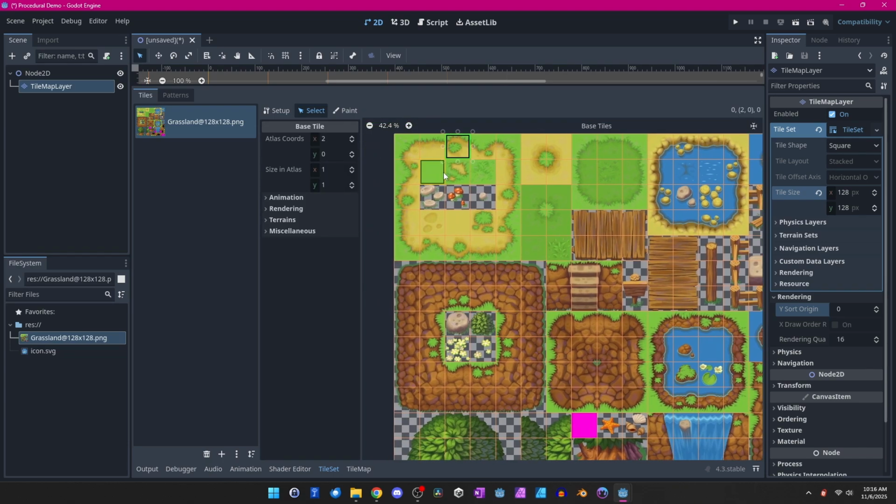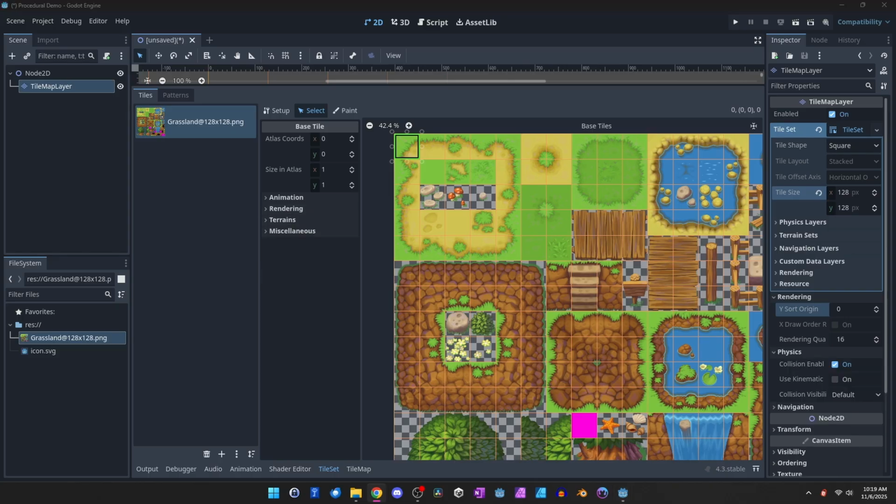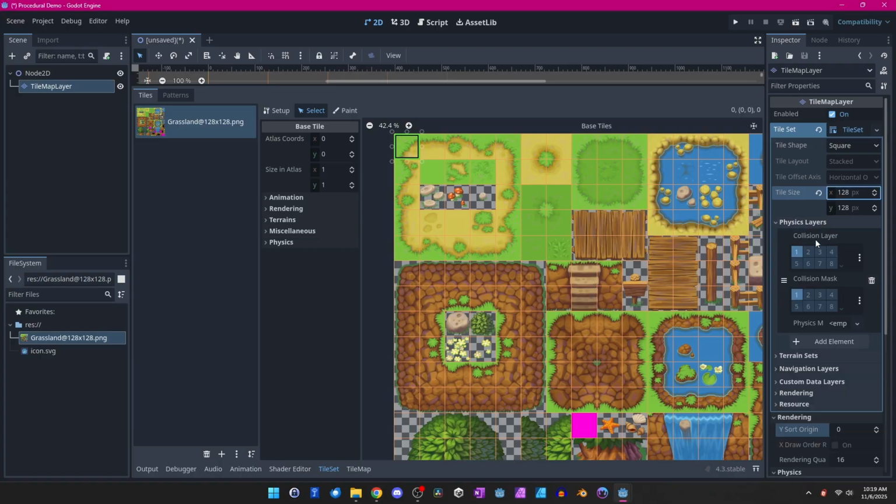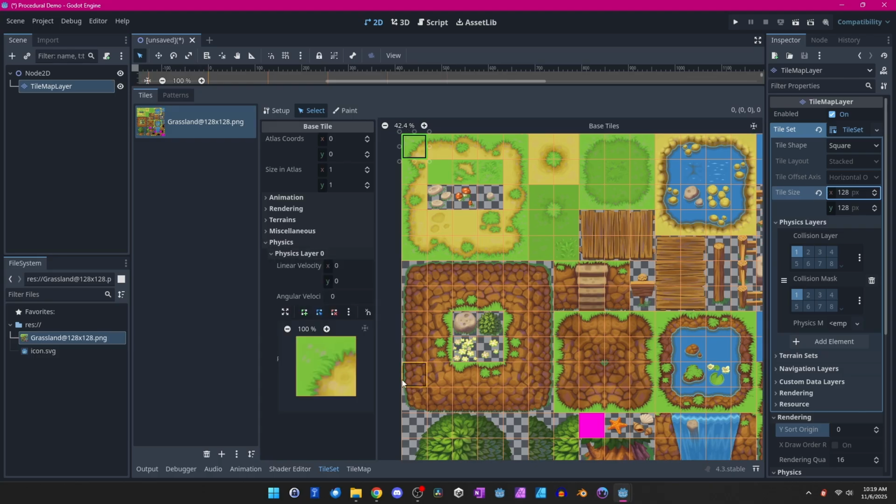Click on the Select tab and look for Physics. If it isn't there, go to the Node Inspector for the tile map layer and add a physics layer. The physics option will now be shown. If all tiles are walkable, you don't need to do this, but if you want to prevent players from walking on water or off a cliff type of tile, then you need to mask out the areas they can't walk on.